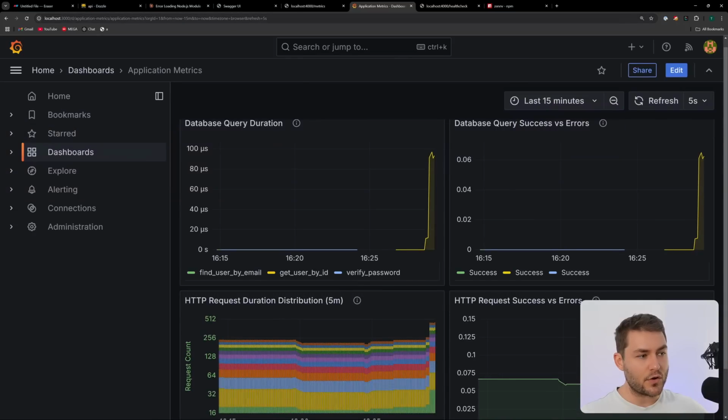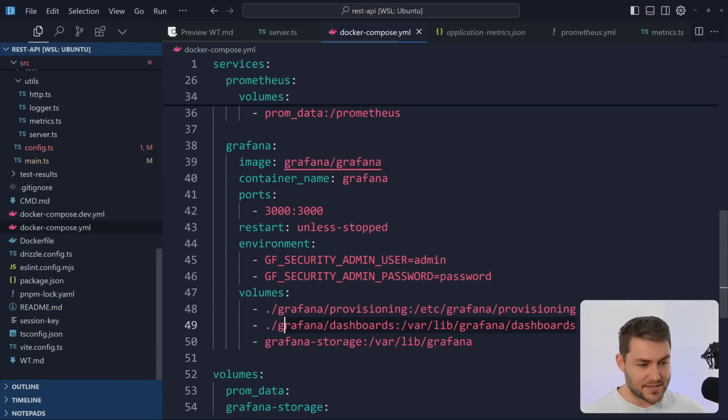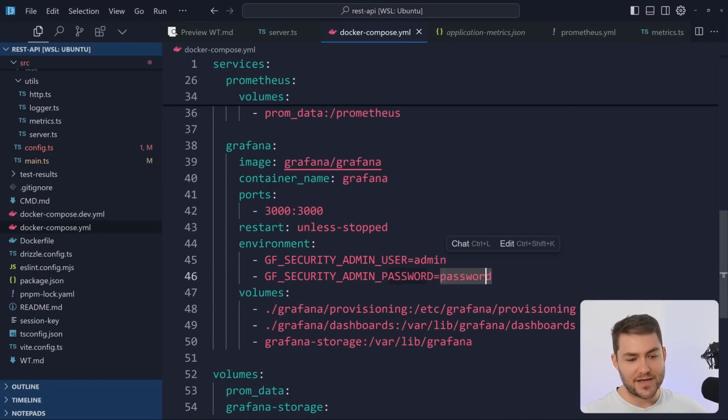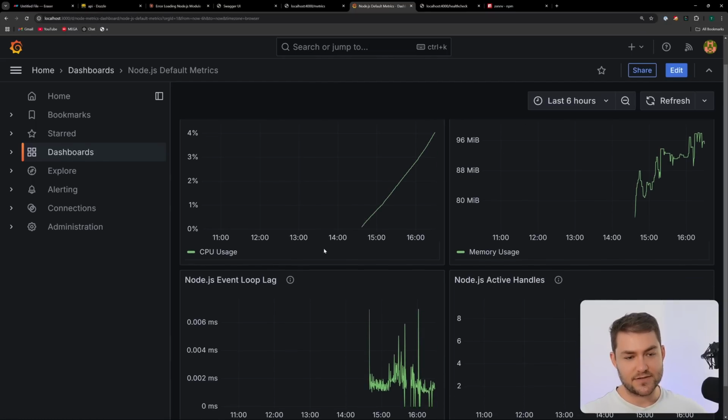Then if we go to localhost port 3000, we log in with our username and password. Remember, we set that to admin and password. We go over to dashboards. We're going to be able to see the two dashboards that we have here. So one is the application metrics. These are my custom metrics, my database response time, and my HTTP response time. And then we have our default metrics. So let's have a look at our default metrics first.